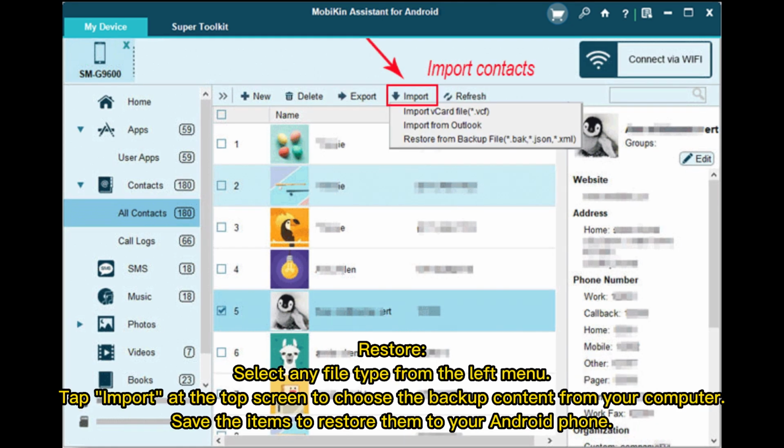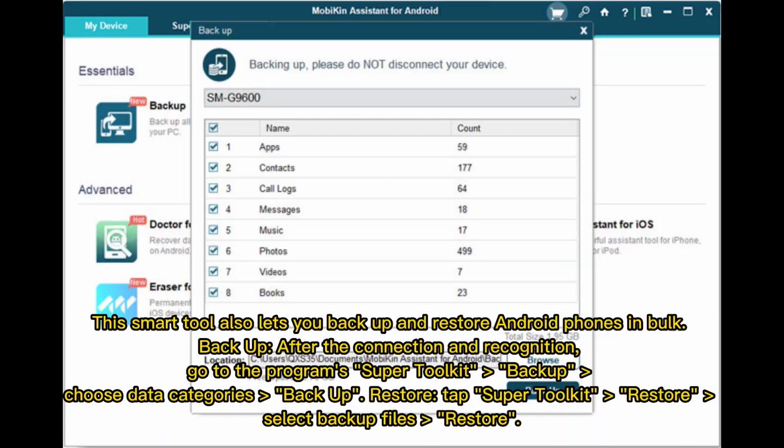Restore. Select any file type from the left menu. Tap Import at the top of the screen to choose the backup content from your computer. Save the items to restore them to your Android phone. This smart tool also lets you back up and restore Android phones in bulk.